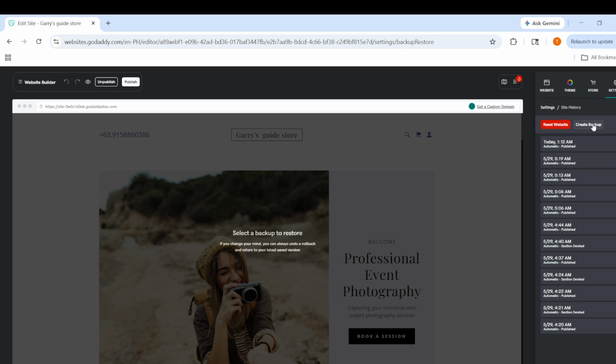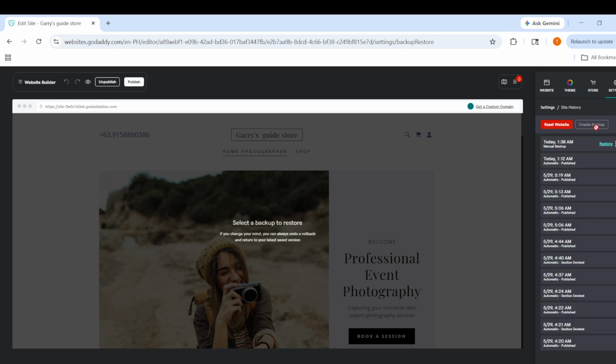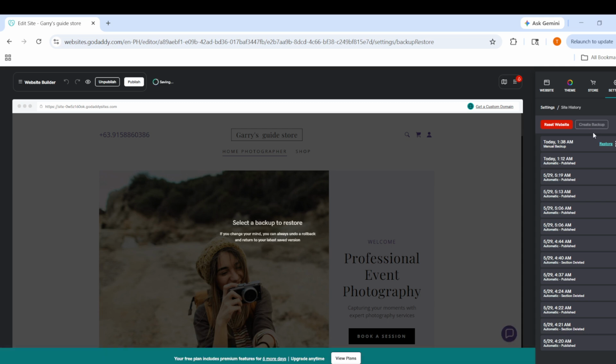Once you have entered the backup name, click Save, or in some cases, Create. This stores the backup in your account's history panel. After it is saved, your backup will be available there for future reference. It is a good idea to check that it appears in the list so you know the backup was created successfully.